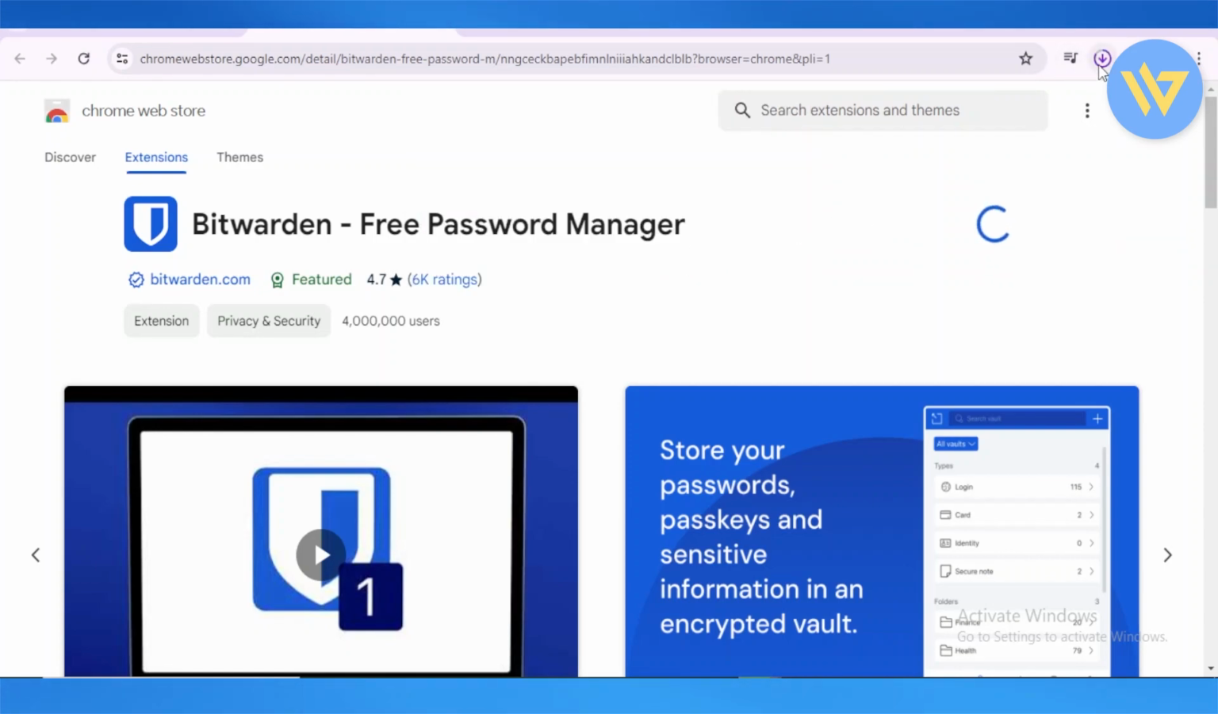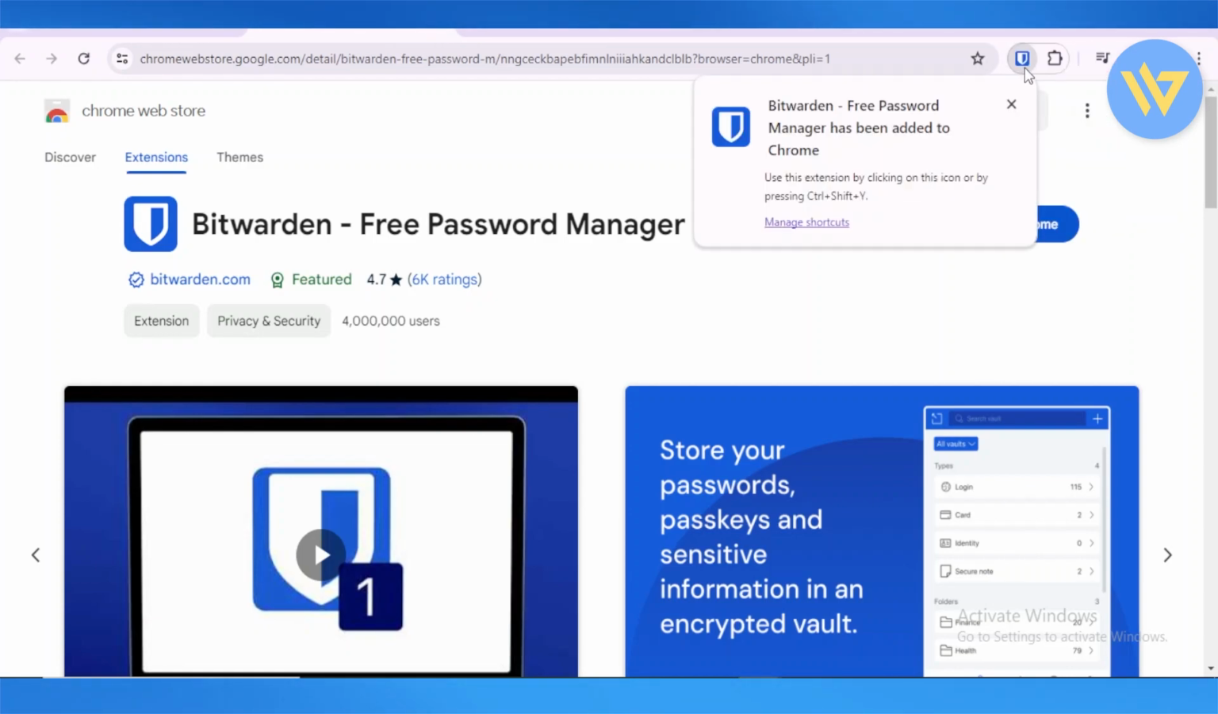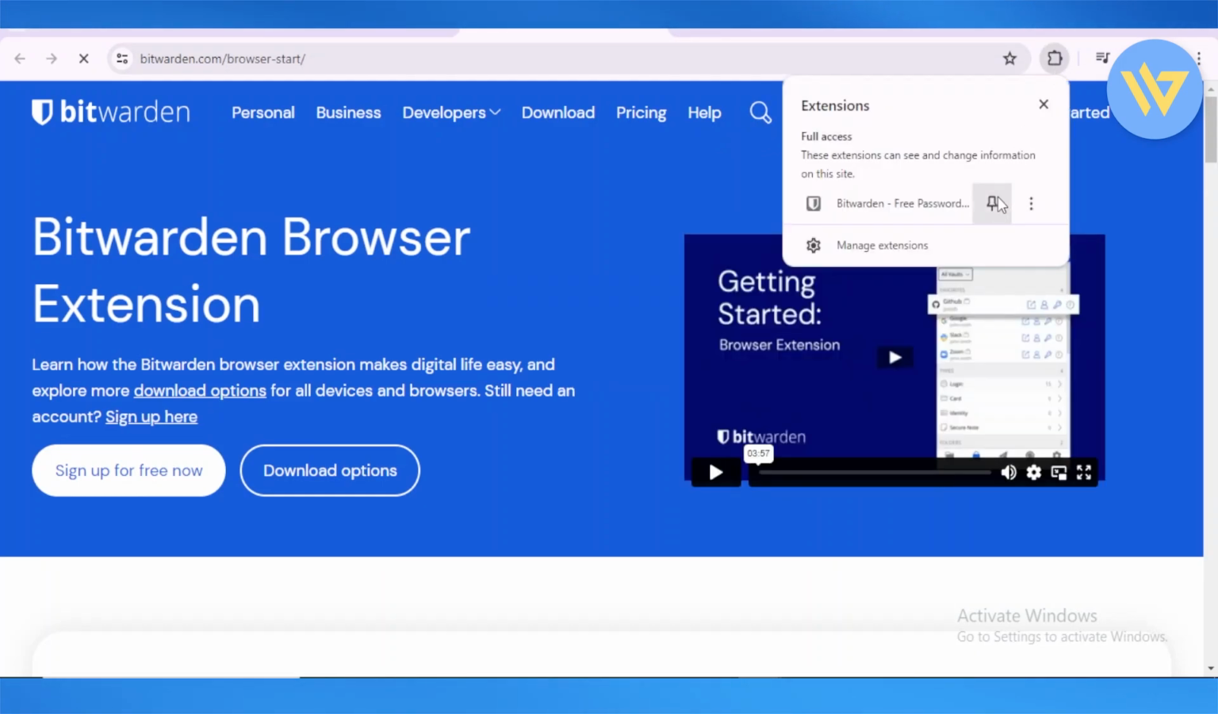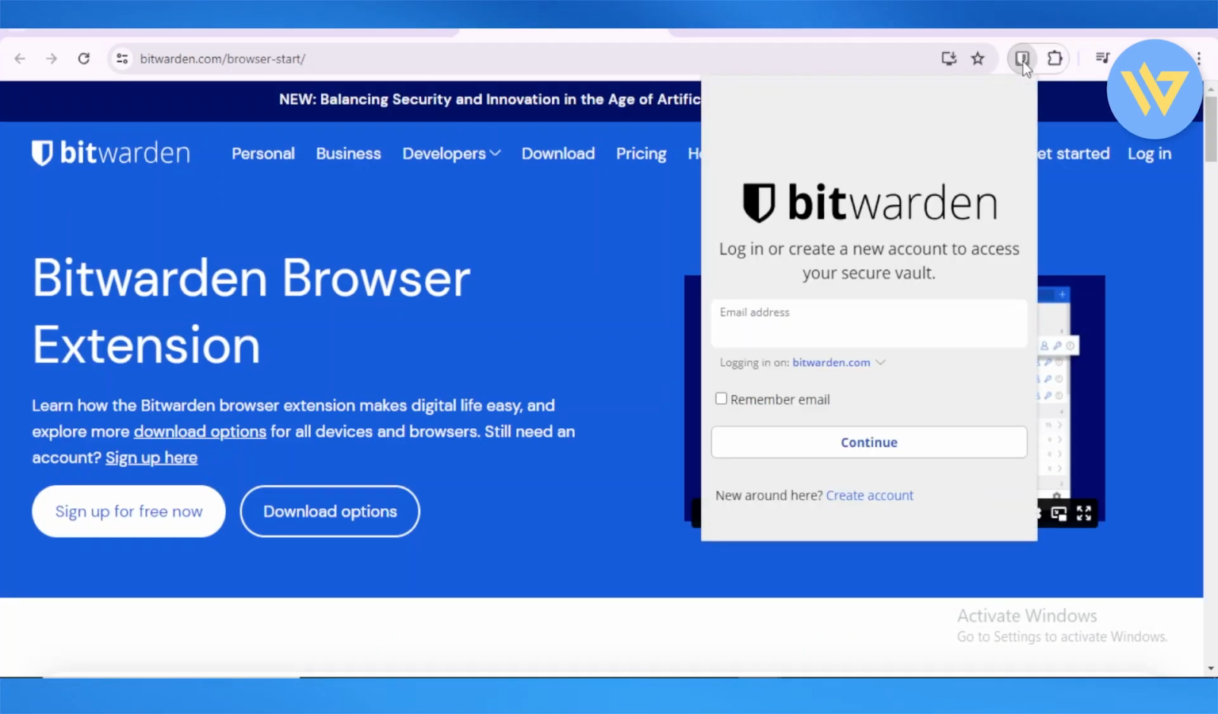So as you can see, the extension is being downloaded and it is going to be added in a minute. So here the extension has been added right here. And then I pinned the extension right here. What I will need to do is then log into my Bitwarden account and enter in my details.